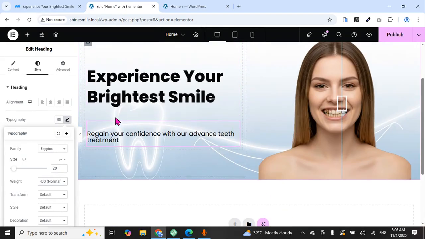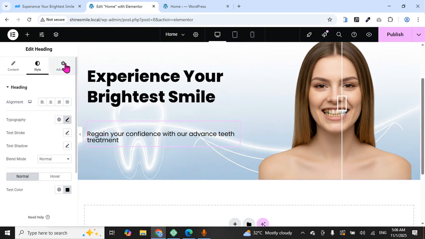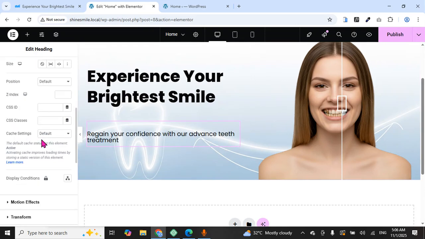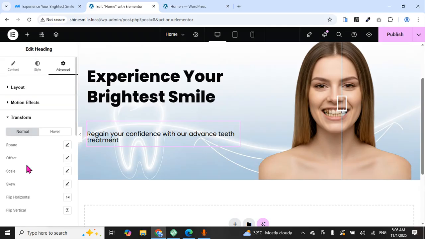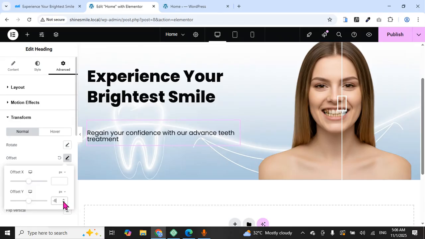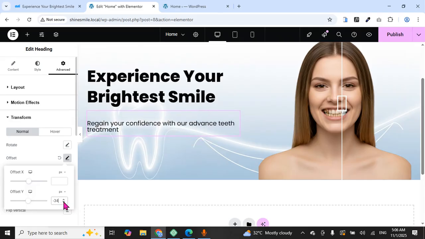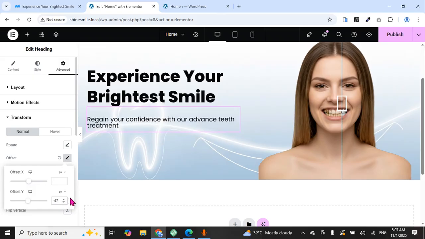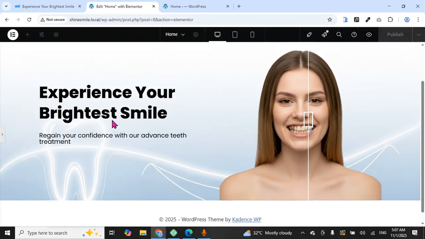All right. So as you can see, the gap between the heading and the subheading is too much. Okay, so let us adjust the gap between them, and for us to do that, just come here, click on this subheading, then click on advanced, come over to transform and come to offset. All right, so let us give it minus, okay, so I think this is okay, minus 47. Yeah, so this is what we have right now.